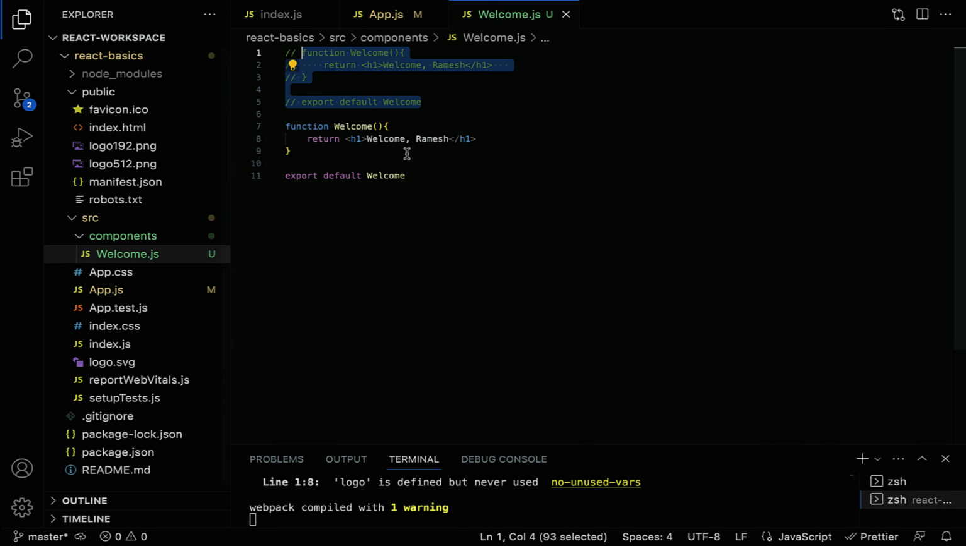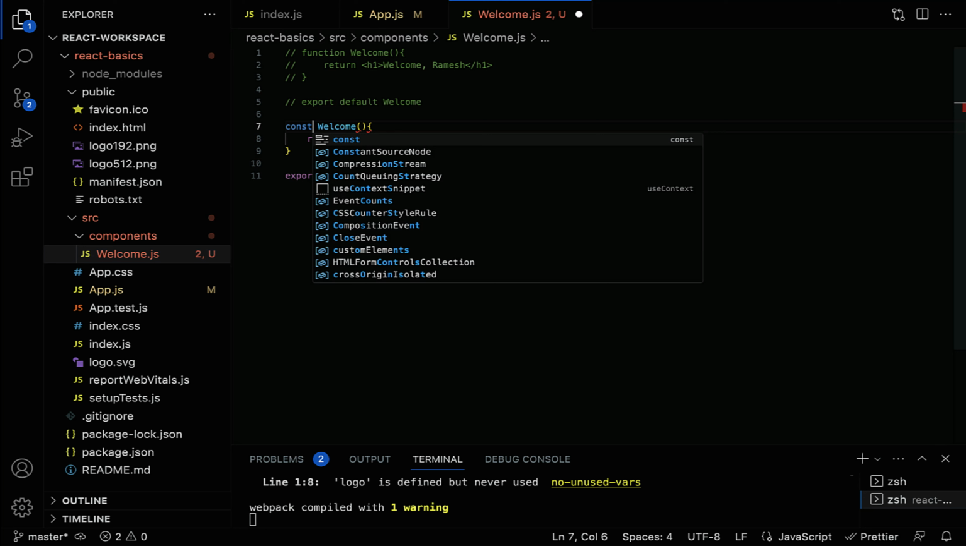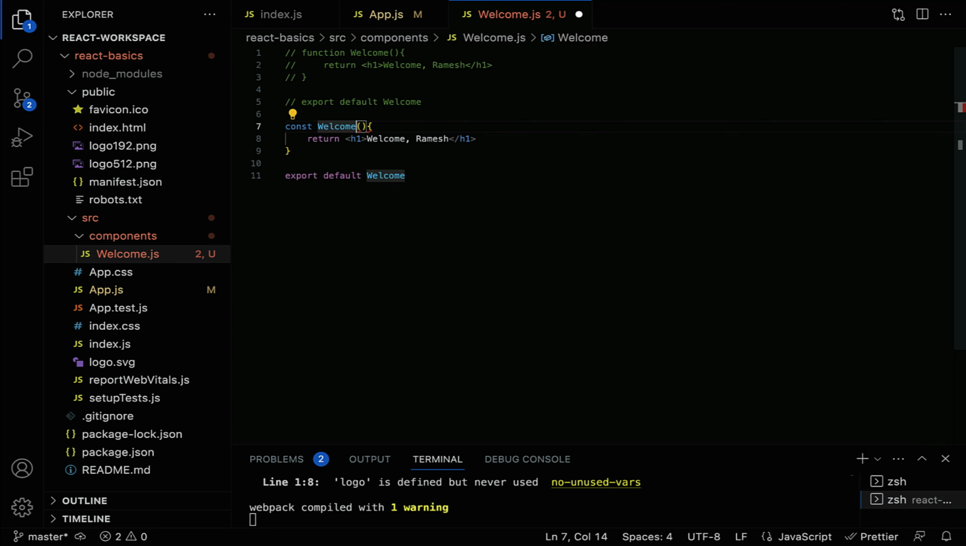Let me show you how we can convert the JavaScript function into an arrow function. In case of an arrow function, the function keyword is not required, and we should have a variable const welcome and then the fat arrow symbol. So this is the arrow function. Next, if the arrow function contains a single statement, then we can remove the open and close curly braces and also the return keyword.